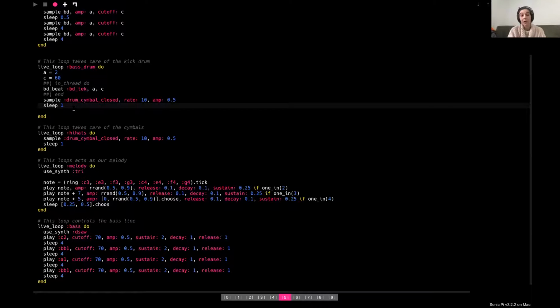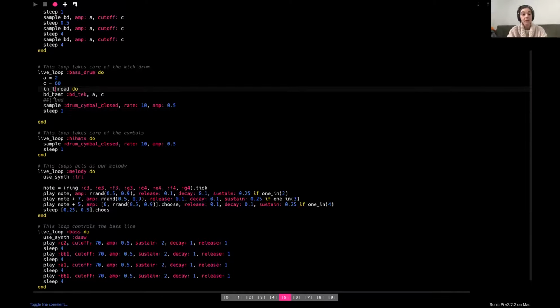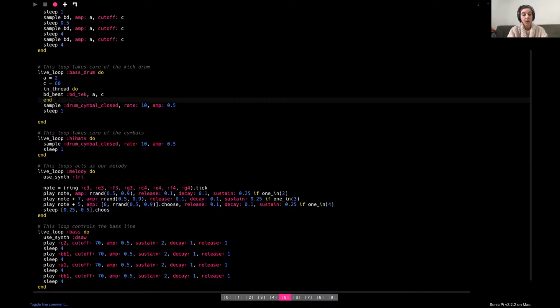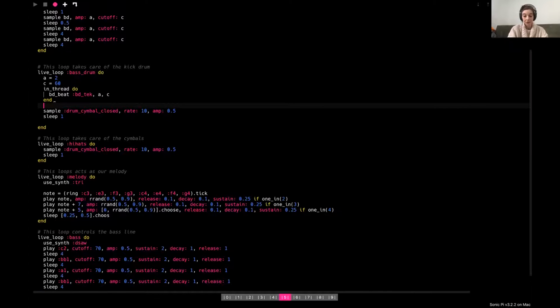So you can have multiple threads. If you wanted to have those two things play on top of something else, then you could thread again here.